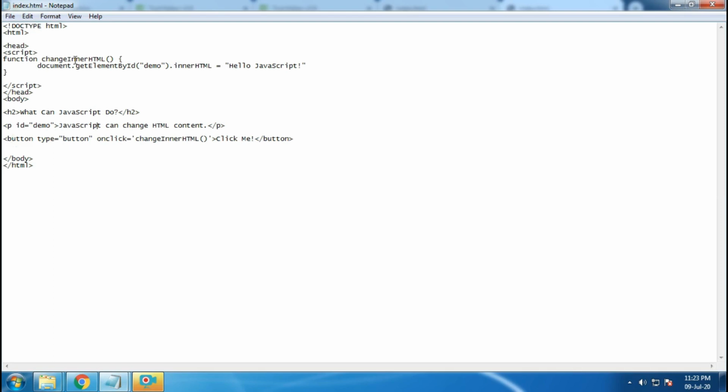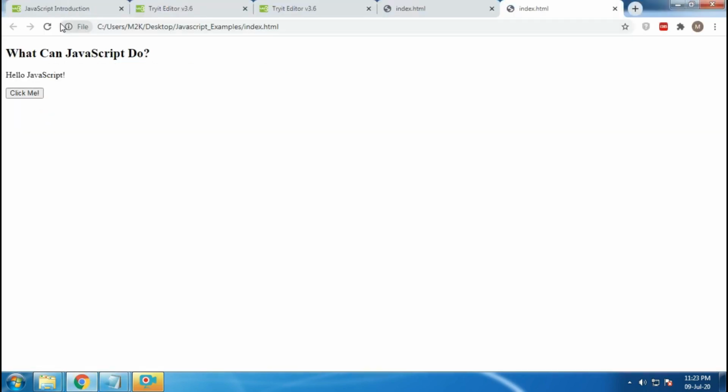But let's say we don't call this changeInnerHTML function on the click, and we call it directly, just after this. So let me remove this function and directly execute this line, document.getElementById. Now refresh it. See, this is not changing.